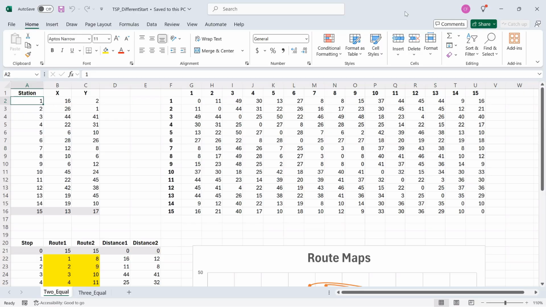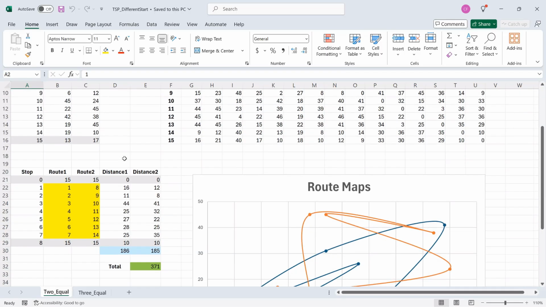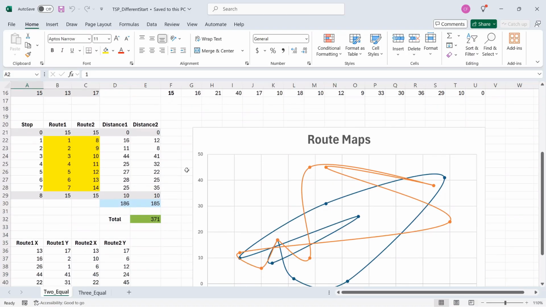In this workbook, I have 14 stations that I want my drivers to visit, and I have them starting at station number 15, which is at coordinates 13, 17 on the route map on the right. This map is not in any sense optimized. I just have the values 1 through 14 for the 14 stops in numerical order, so you can see how the solution changes what appears on the map.